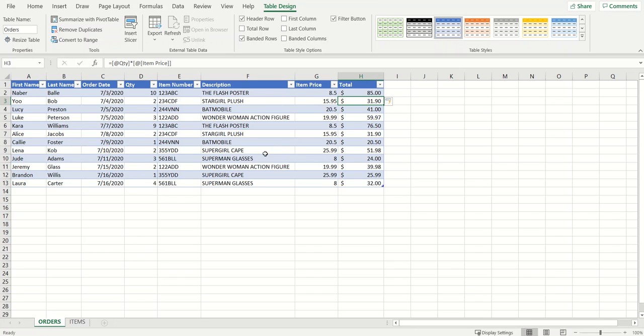In a future video, I'll be showing you how to get this same result but using Power Query instead of using VLOOKUP, so look forward to that.